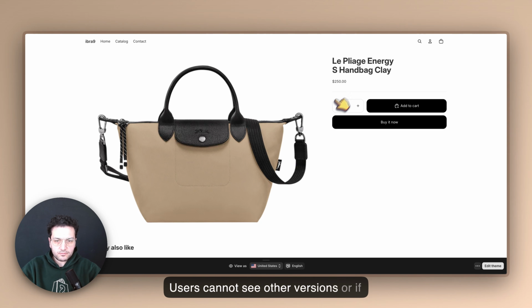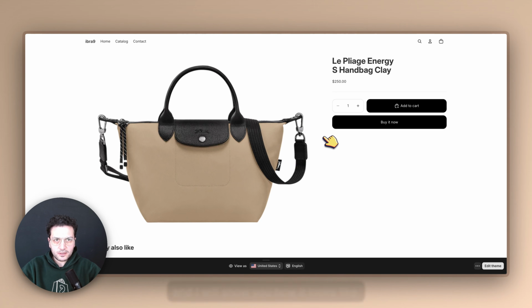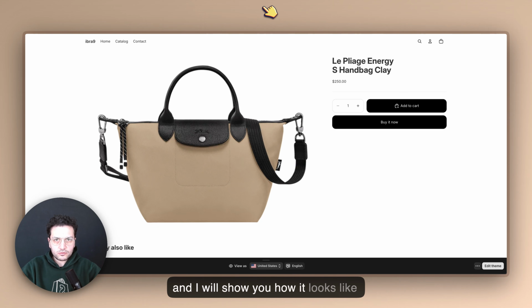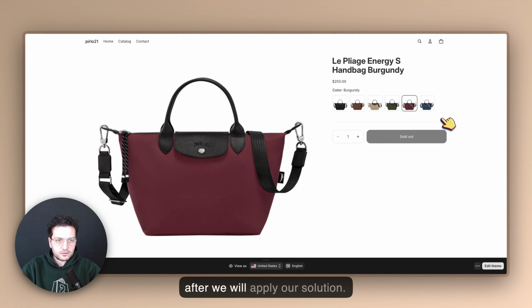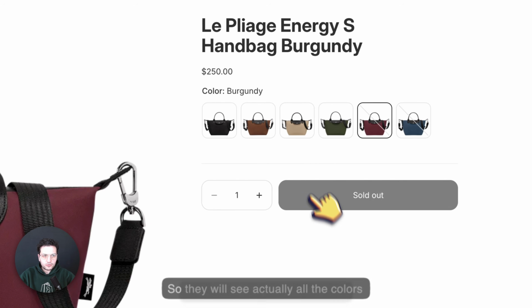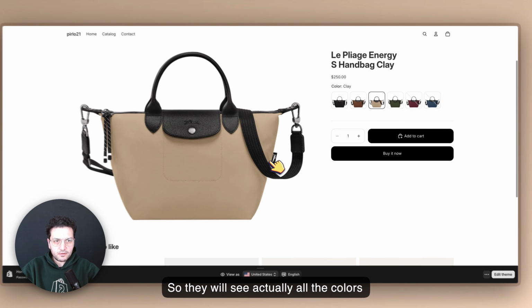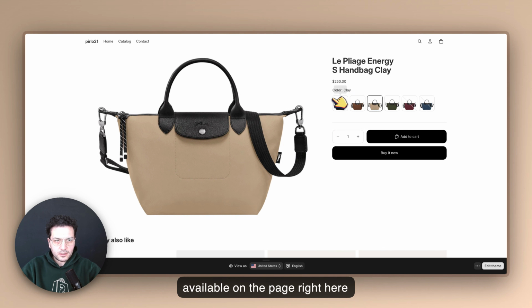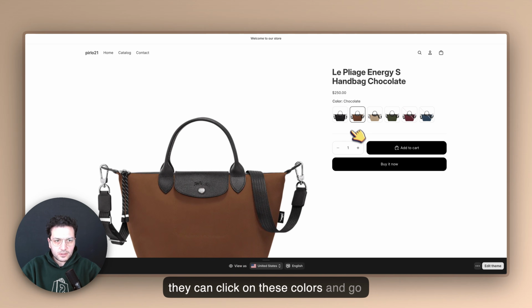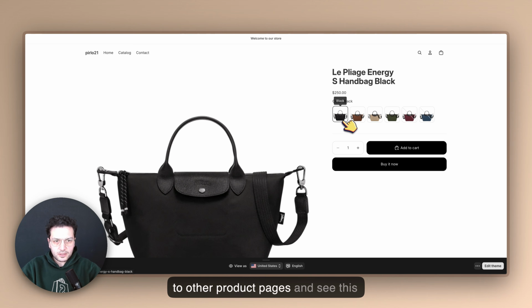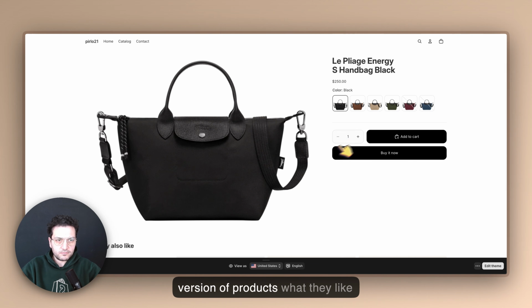Users cannot see other versions or if other colors are available, so this is not creating the best user experience, and I will show you how it looks after we apply our solution. So they will see all the colors available on the page right here under product information, and they can click on these colors and go to other product pages and see the version of the product they like more, so you will not miss the sale opportunities here.